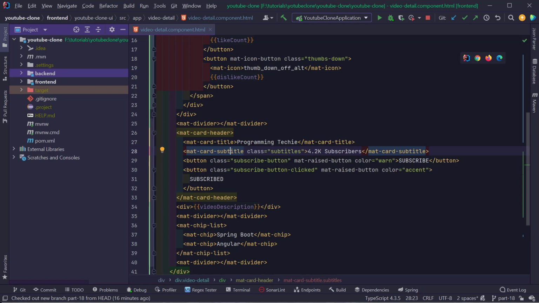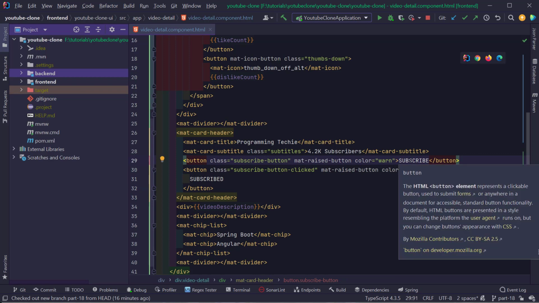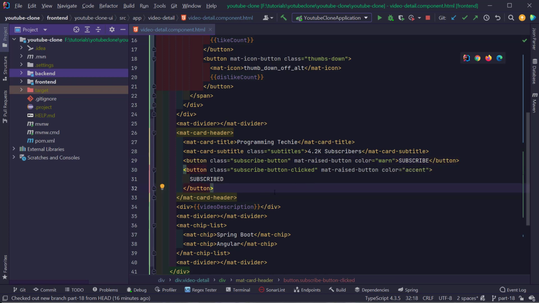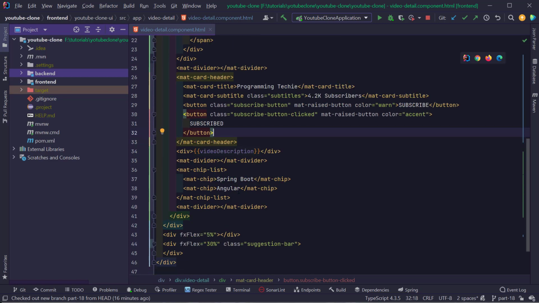And we also have two buttons here, one with the subscribe button and another with the subscribed button. If the user is not yet subscribed to the channel, we show the subscribe button. And if the user is already subscribed, of course, we show the subscribed button. And we also have some CSS classes. We'll copy this shortly. After that, we have the div tag, where we are showing the description of the video, followed by the divider again.